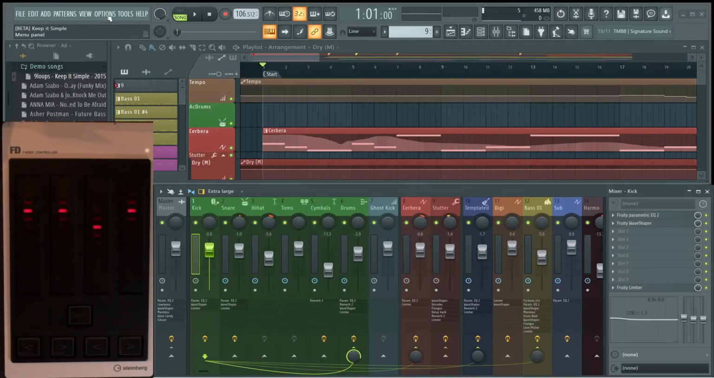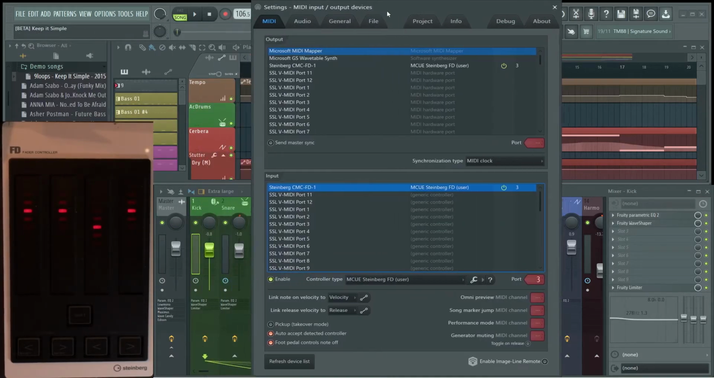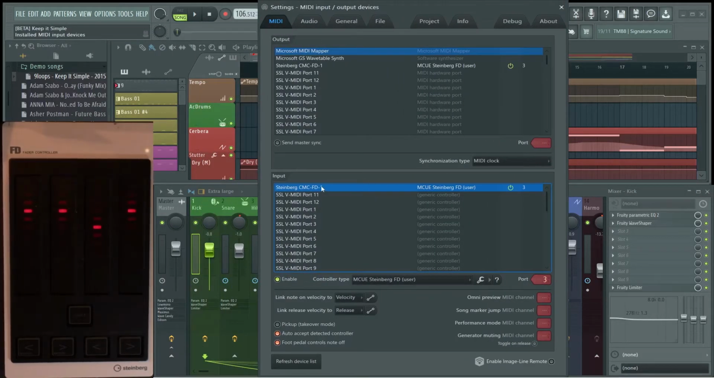I think I'll start by showing you the setup. So we go into MIDI settings, and you can see I've got the FD set up on port 3, it doesn't matter what port it is. And I'm using a script which I've called, strangely enough, MCUE Steinberg FD. MCUE is my categorization of the scripts I do that are Mackie compatible. Now, I don't think this was targeted at Mackie.